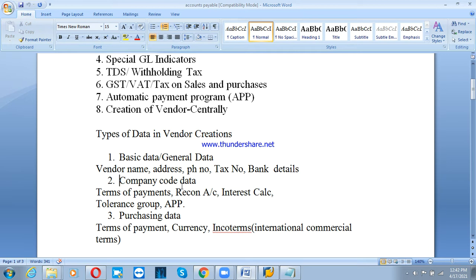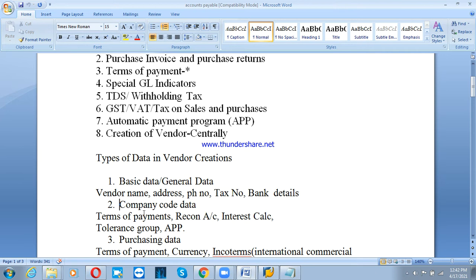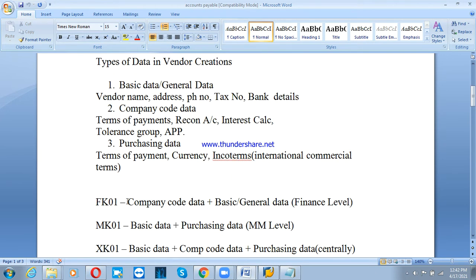These things we already discussed, right? These are the data we are going to get while creating a vendor. Now, as a finance consultant, we will not use all data. As a finance consultant, we require only basic data or general data and company code data. And we are going to use FK01 to create the vendor. And as an MM consultant, they don't require any company code data, so they don't use it.